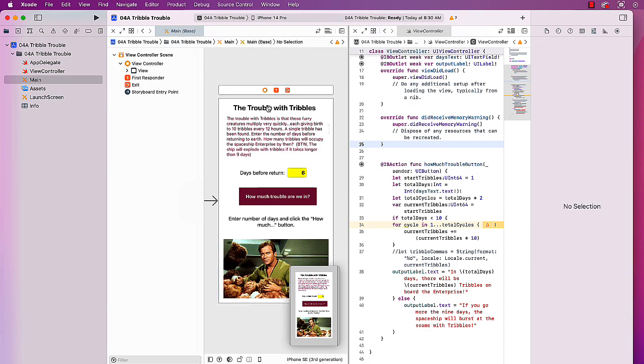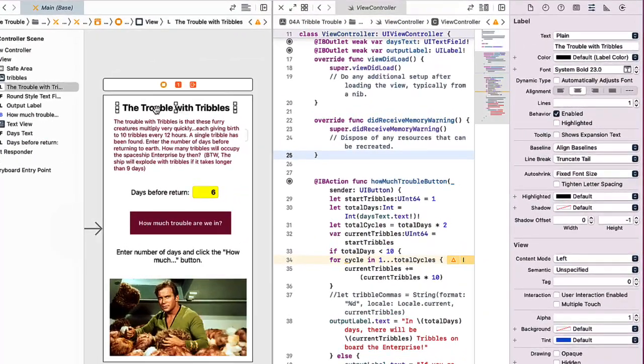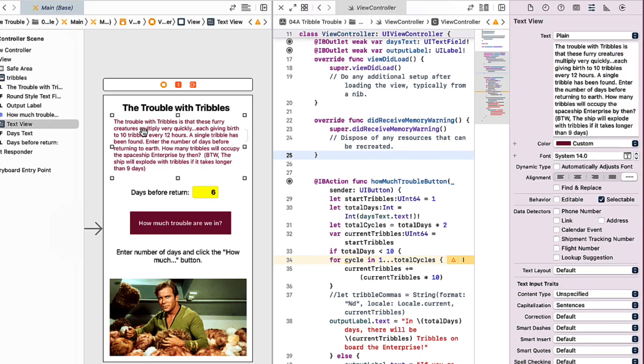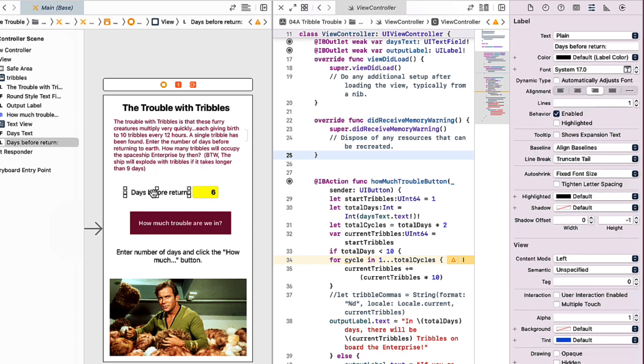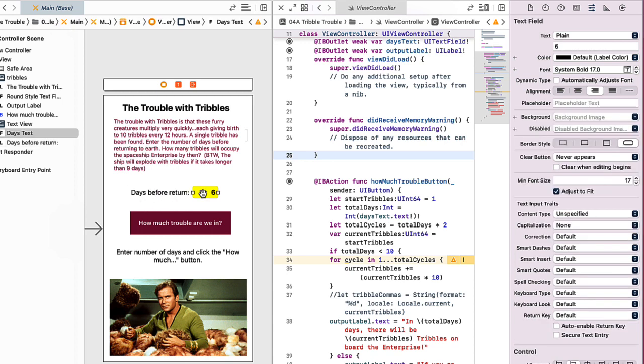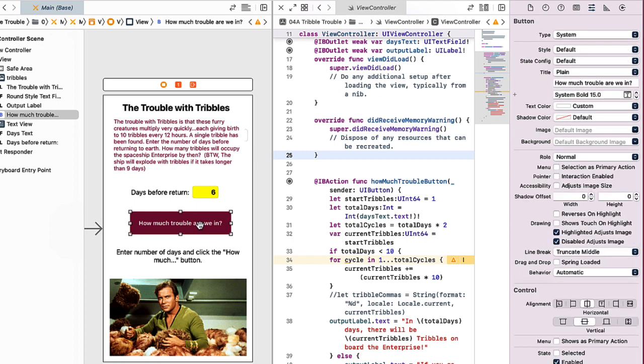In the storyboard, I started with a label, gave it a font of bold 23, and then a text view, where I added in the text about what the problem is. Here we have a label, days before return, and a text field. I put in a default value of 6, aligned it to the right, and gave it a yellow background. Then we have a button with the text of how much trouble are we in. That's our title for the button, or our caption. I gave it a nice little maroon background.